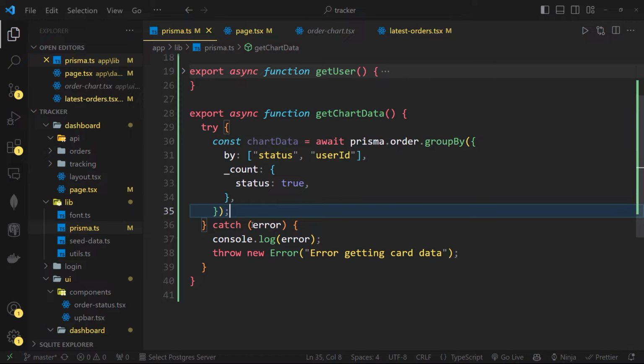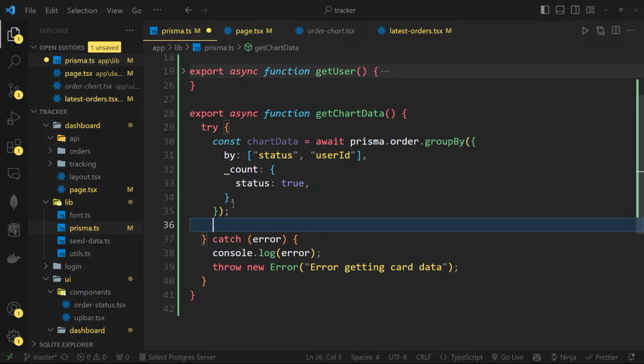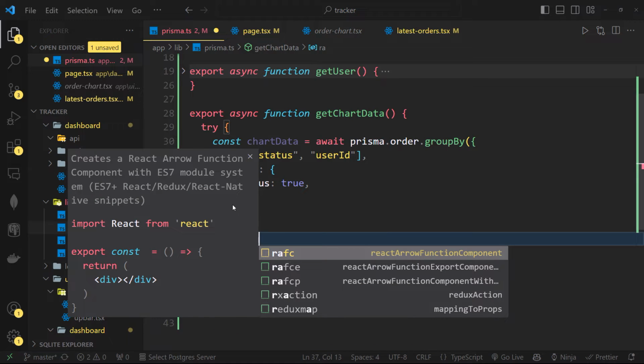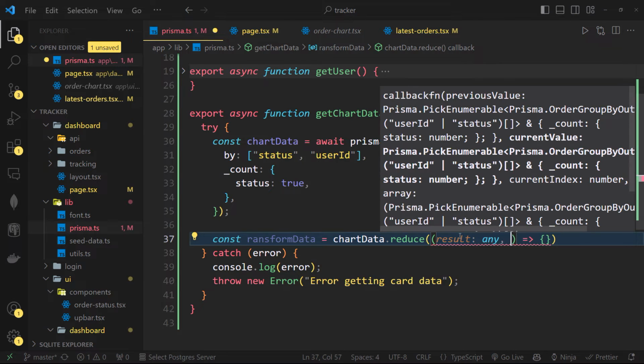Now what I want to do is use the reduce method on this chart data. I'll log this chart data to the console, and you saw it. So we are going to use the return method here. I'll say const transformed data is going to be chart data dot, instead of map here, we're going to have a reduce here. I want to use the reduce function here, and this reduce function is going to take the result, instead of item, result here of any, and item here of any.